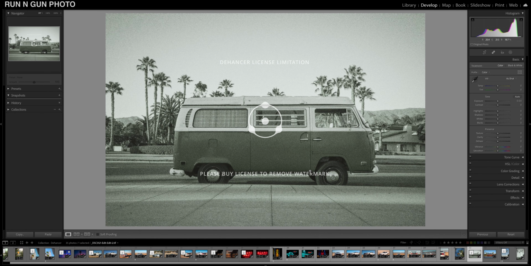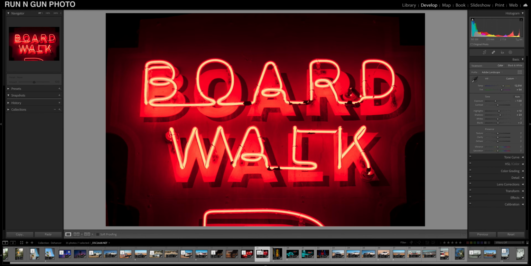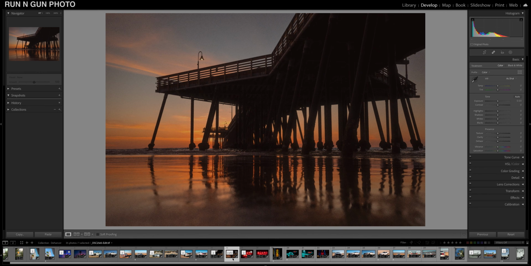So I really enjoyed this plugin. I want to say thank you again to Dehancer for providing me the license to really create some cool looking images. I had a ton of fun. Here's an example of the before image. Very sharp, very digital feeling. And then here's the after image. Made some grain, some other cool edits.